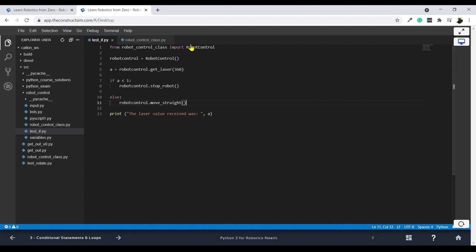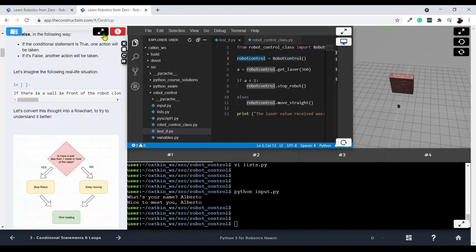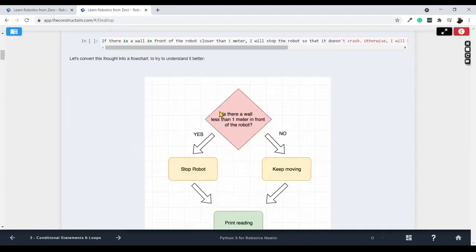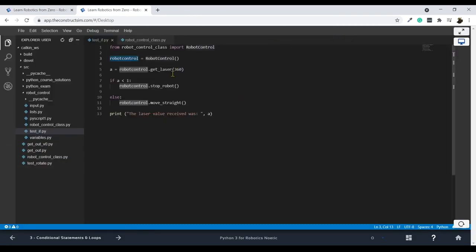Okay, so we start by importing our robot control class and creating an instance of the class, as always. Then we are going to need to get the laser reading which is in front of the robot, because we are evaluating this condition: is there a wall less than 1 meter in front of the robot? So we need to know the laser reading right in front of the robot. So we need to get this laser value, and we store it in this variable named a.